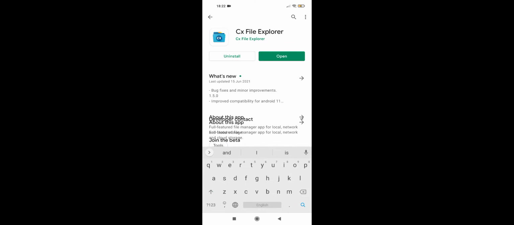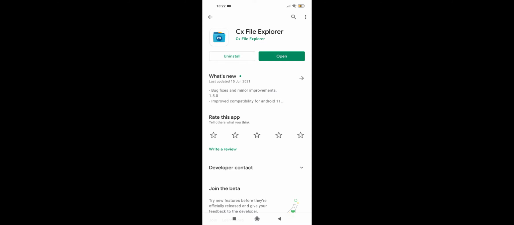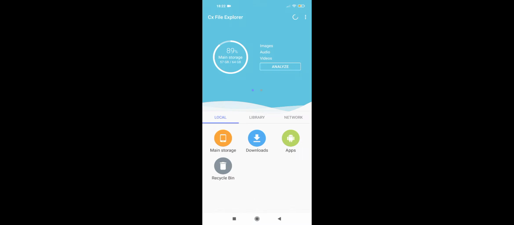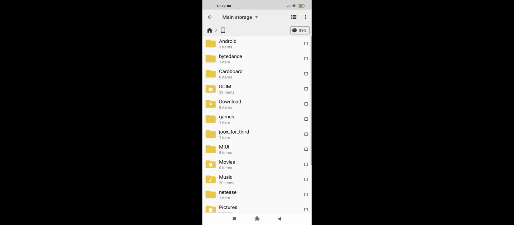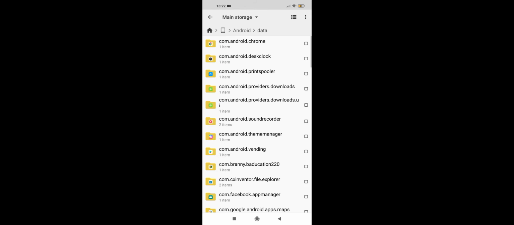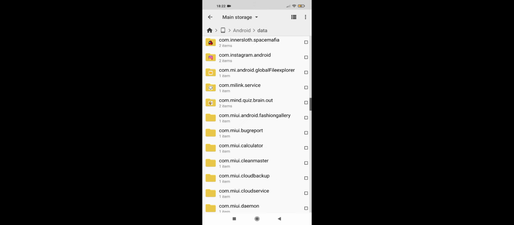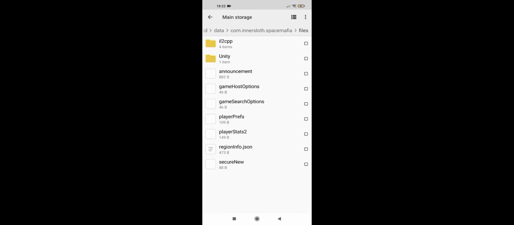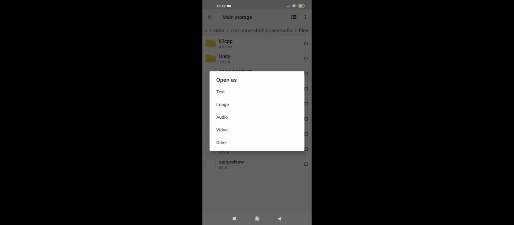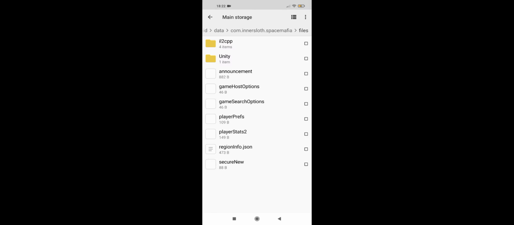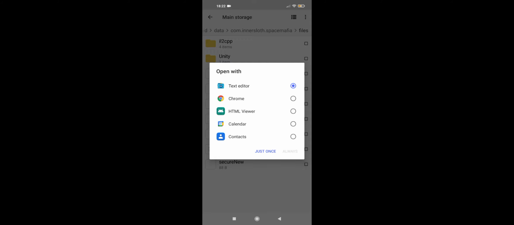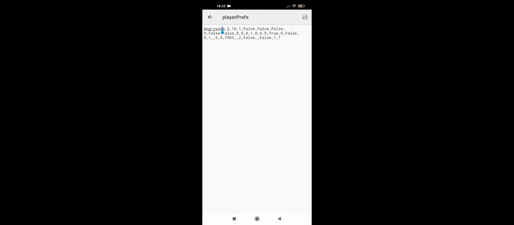Go in Play Store, search CX File Explorer, and then download the app. Once it's in, open the app, go to main storage, Android, and then data, and scroll down a bit to see if it's in the list. It's here, Innersloth in Files. So then go to Paper as Text, and then text editor again. So you can change your name now.